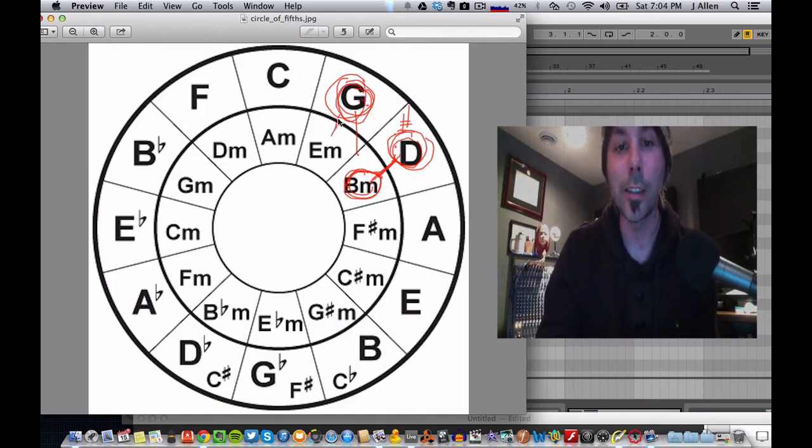Because these two are relatives, which means no notes have to change. They're right on top of each other. But going from G to A minor means only one note has to change. So don't forget that minor chords are a good place to go too.